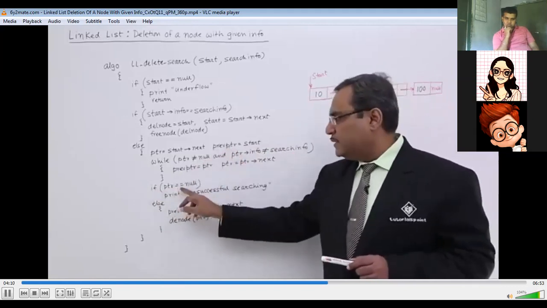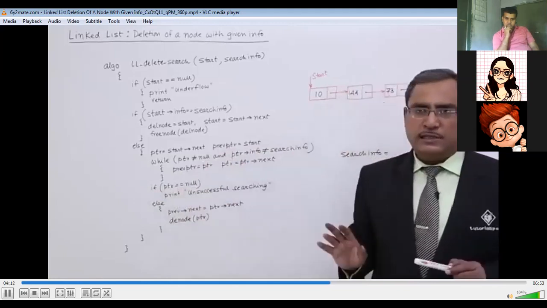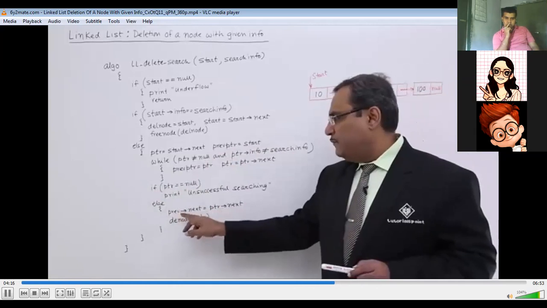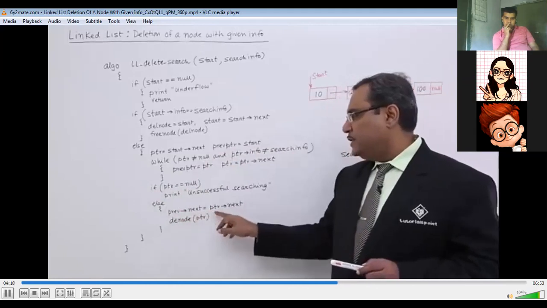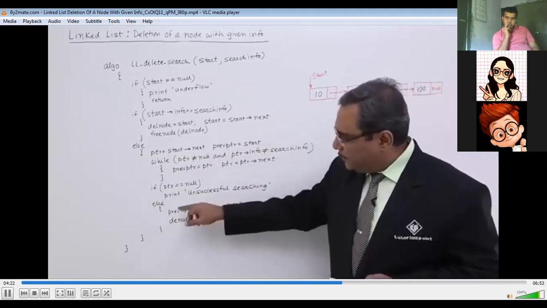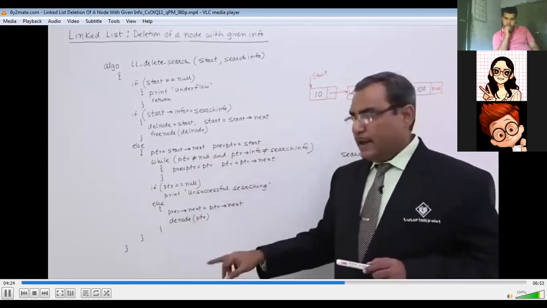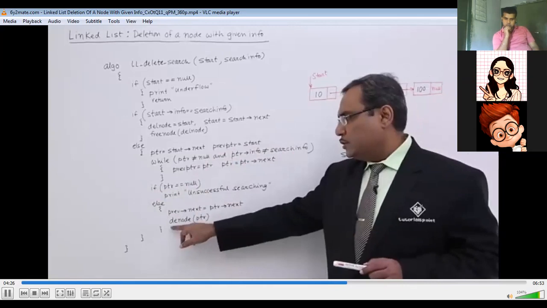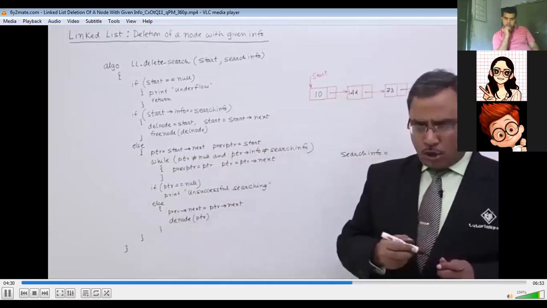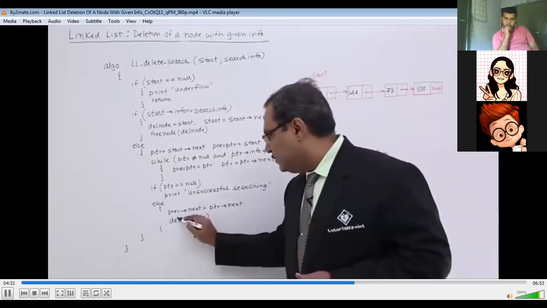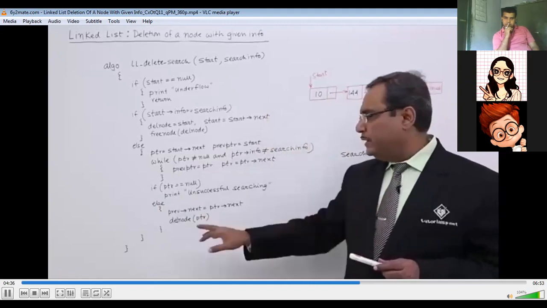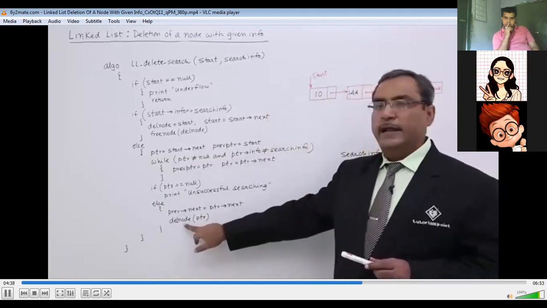So if ptr is equal to null, it means unsuccessful searching, and no deletion can take place. Otherwise, prevPtr->next is equal to ptr->next. So the ptr's next node address will be kept in the prevPtr next field, and the corresponding memory space, the RAM space, which was occupied against this particular variable ptr will be declared as free space. So who will be doing that? That will be done by the delNode.